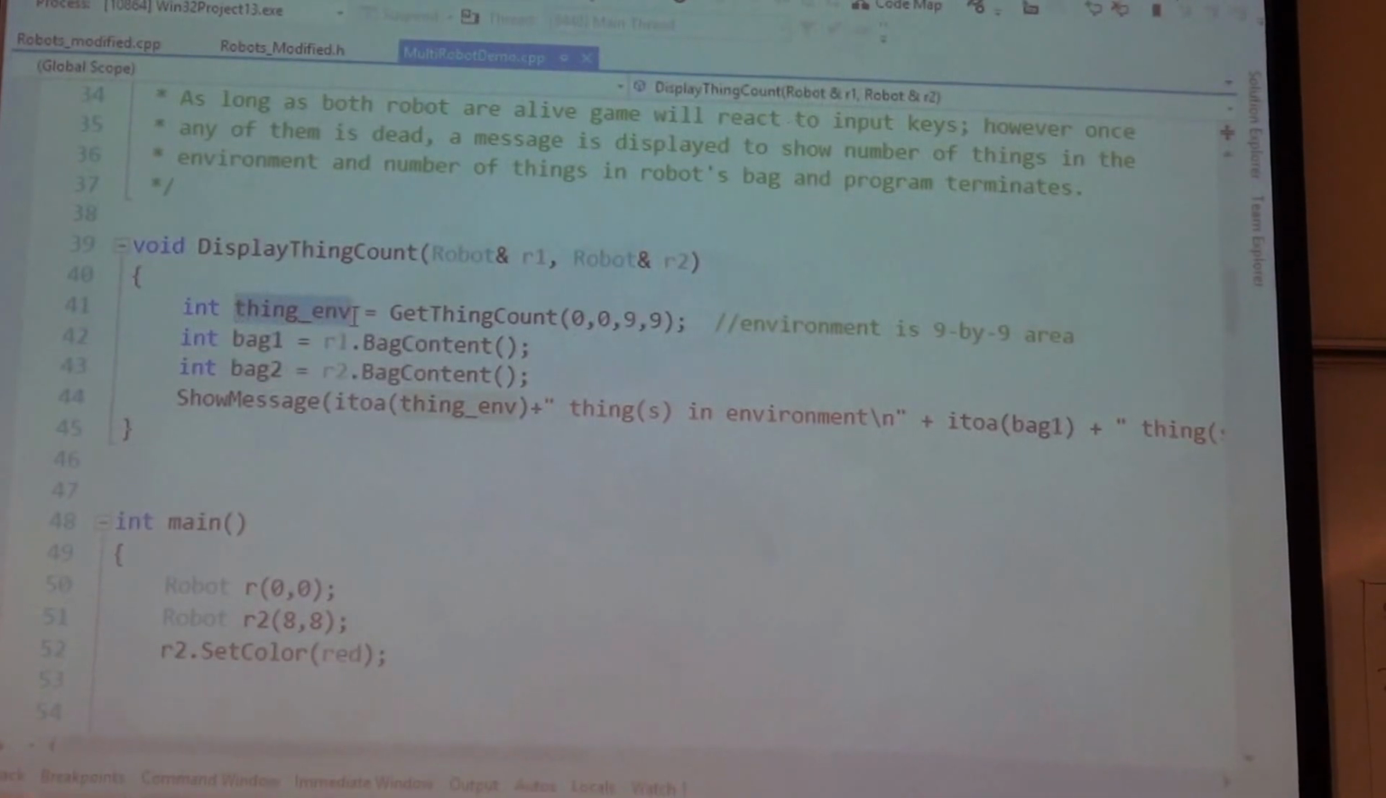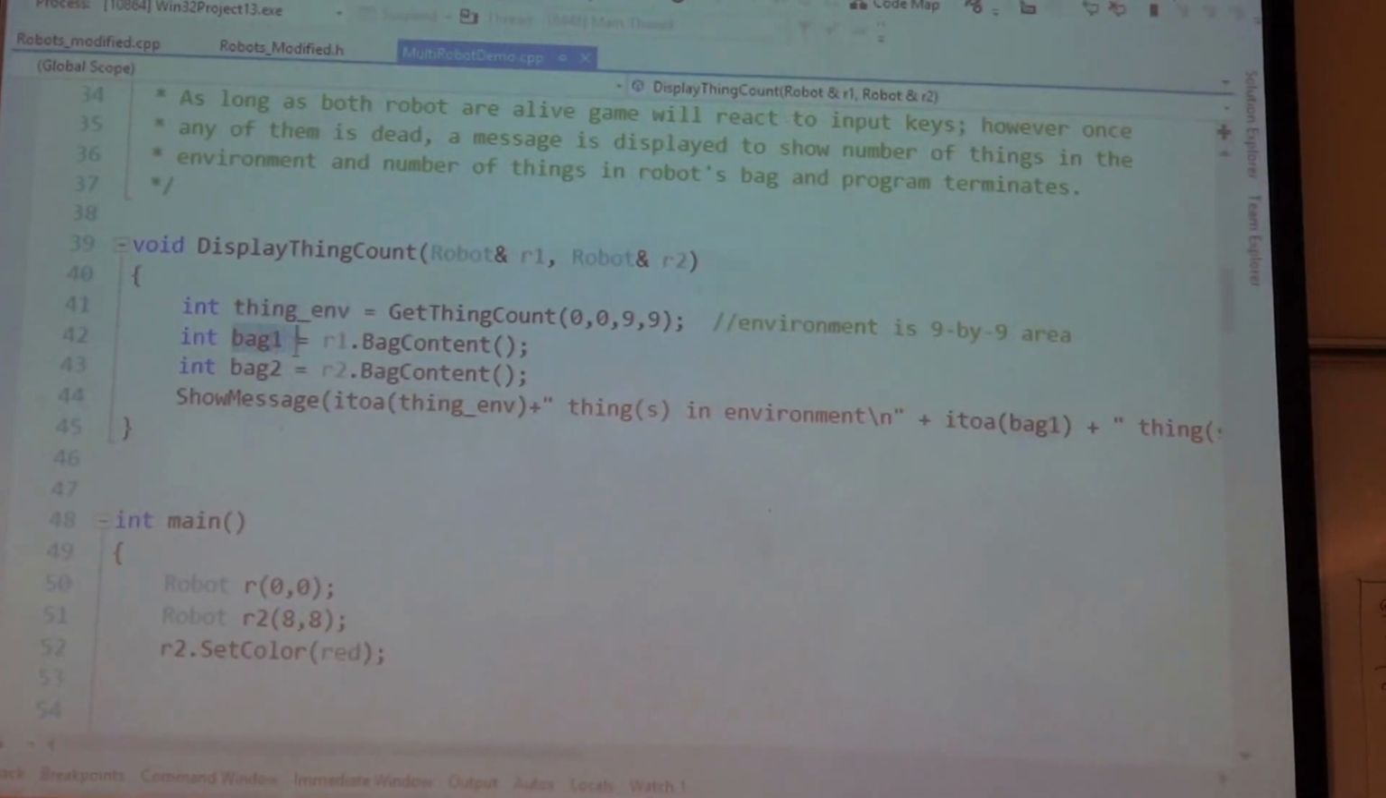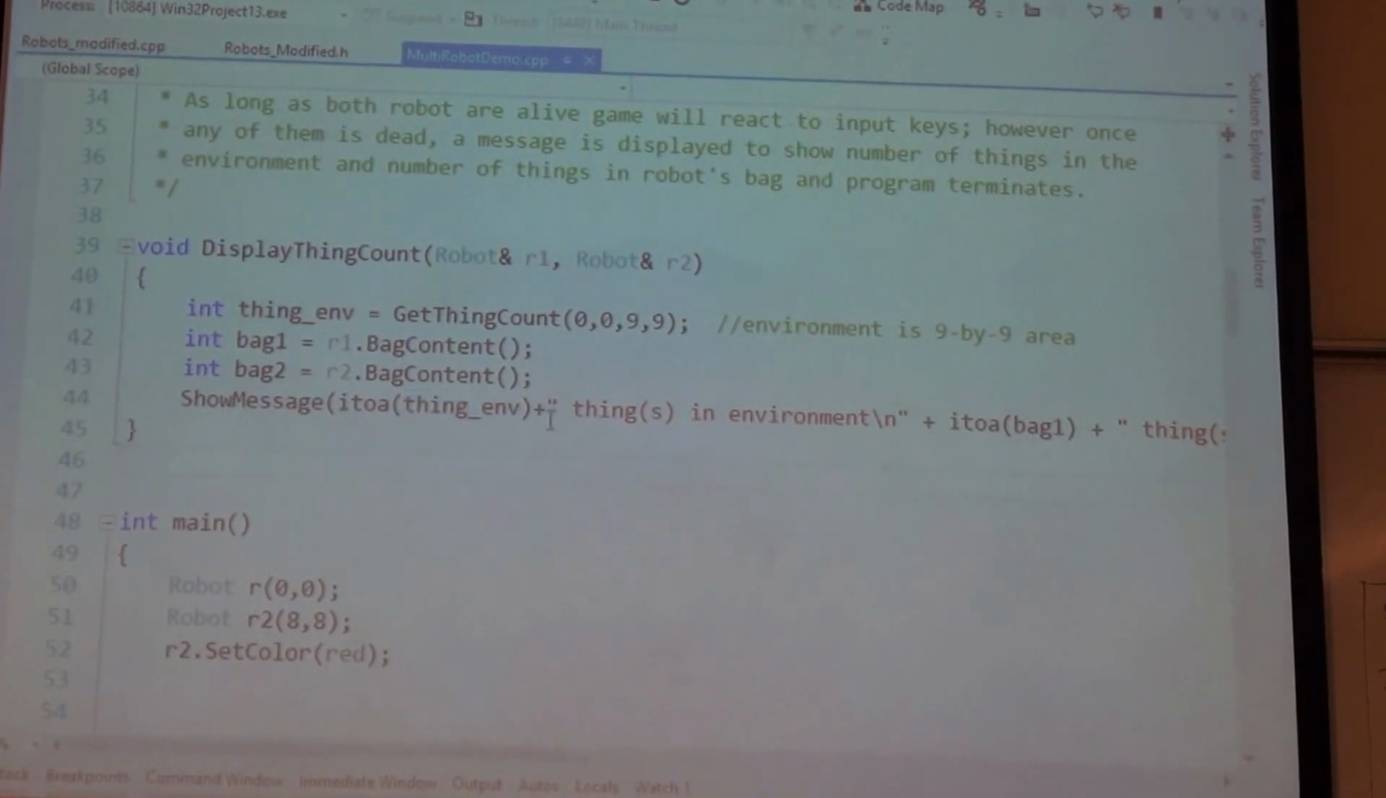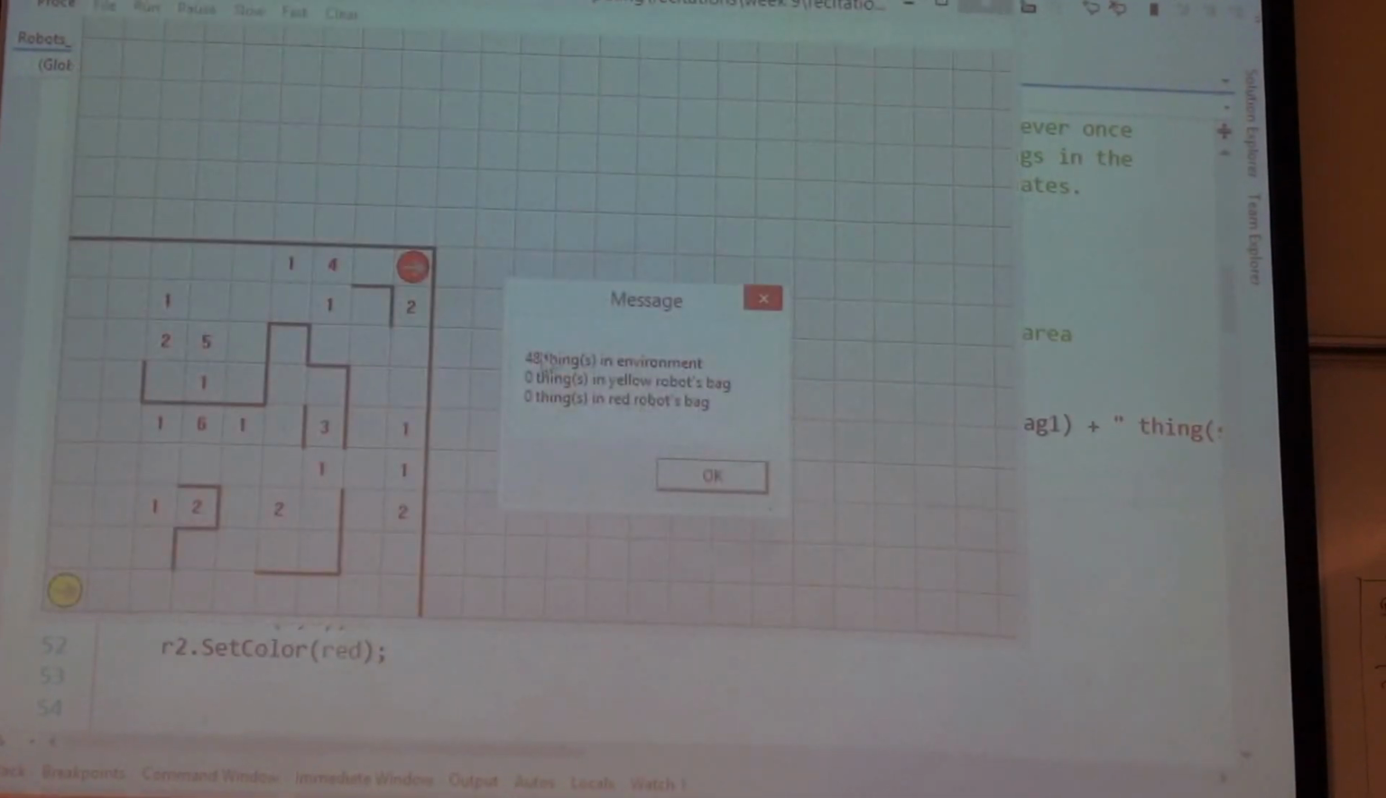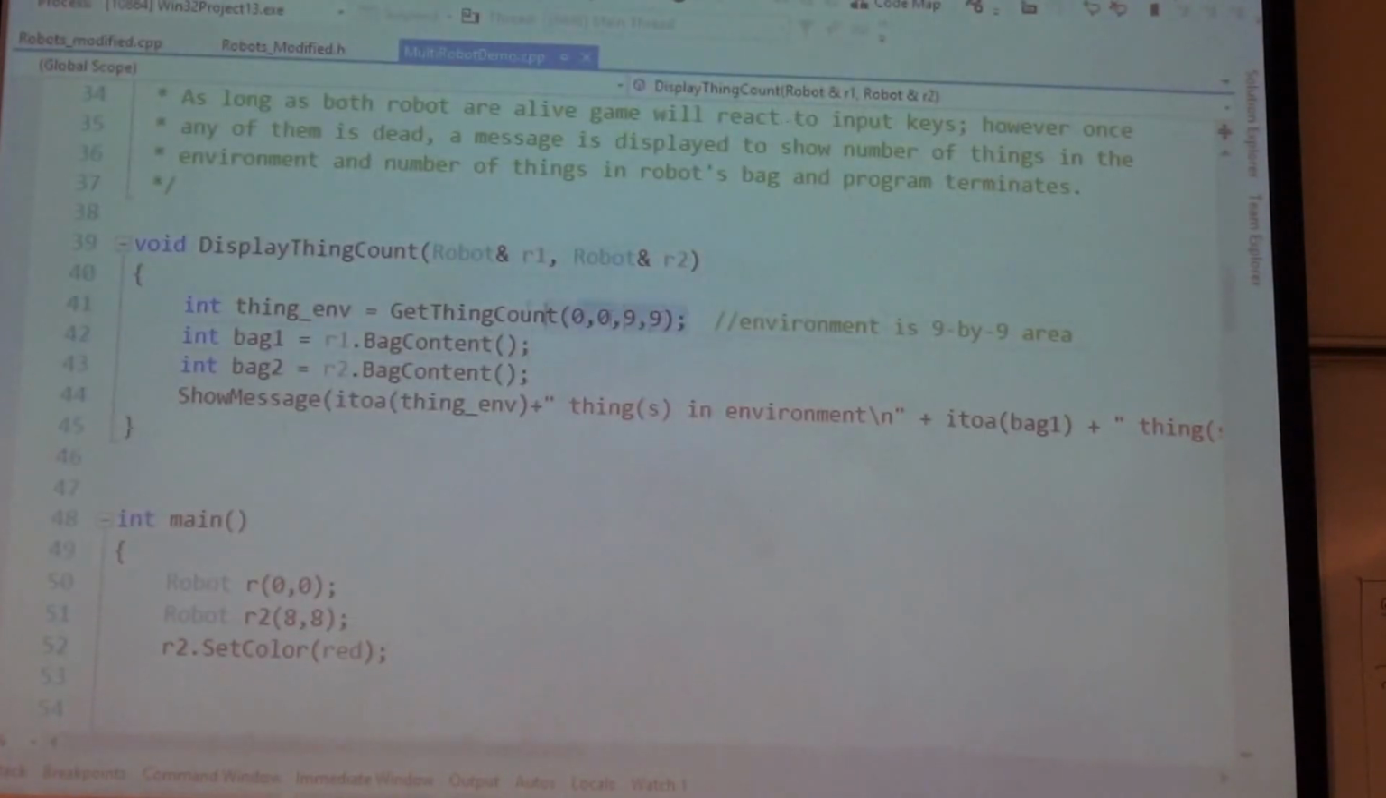Then this is the things in the environment. Then I want to see how many things I have in robot 1's bag. That's why I call the BagContent function, and it reads from robot 1, the yellow robot: r1.BagContent. It was a member function; if you remember, you can see it on the board. I have bag 1. Then bag 2 is r2.BagContent. Afterwards I want to convert the things in the environment, which is an integer, to a string. That's why I'm using the string utilities function itoa. Plus things in environment. This is the message, 48 things in the environment. This was returned by this function, and I convert it to a string.